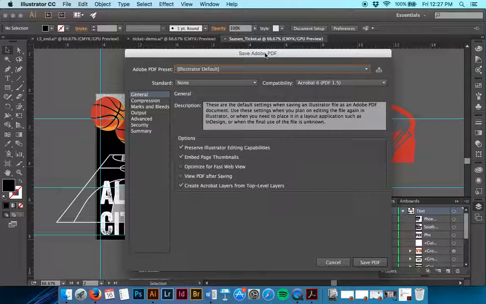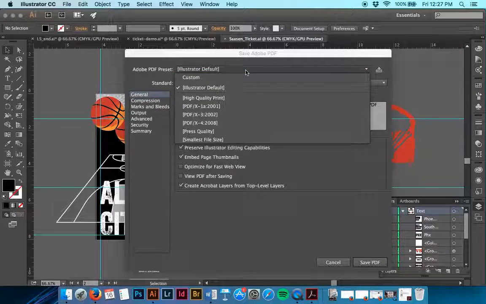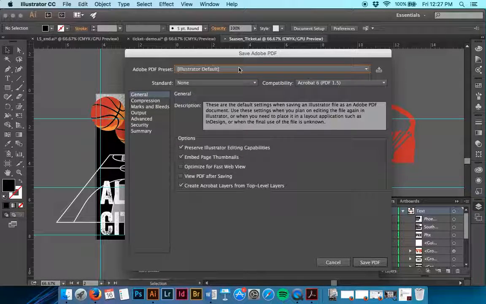Now we're on page 148. And there's presets, high quality print, Illustrator default. You can play around with what you like, see what works, see what doesn't work. And you can go to Save PDF.